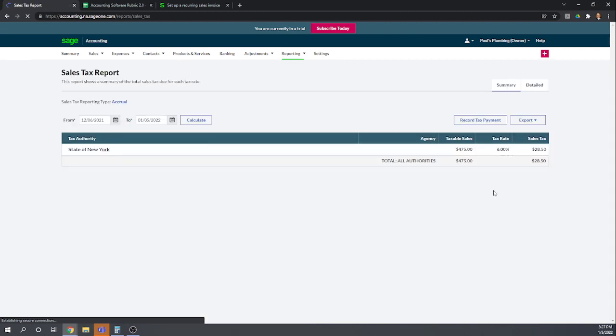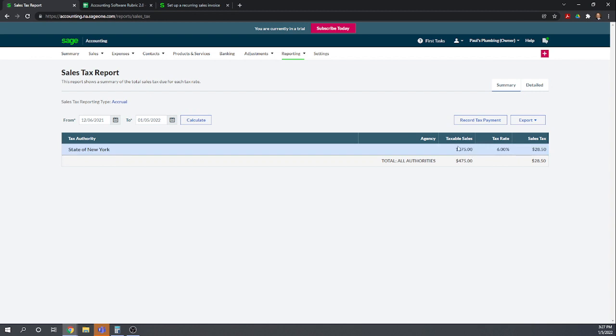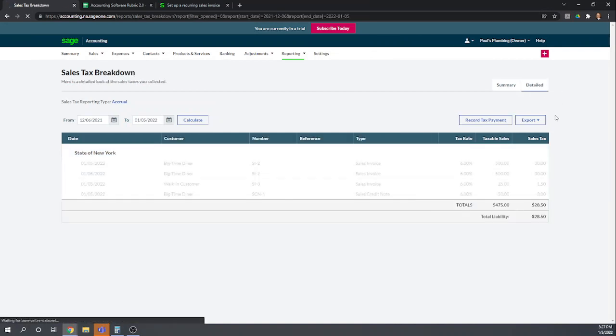and this shows us how much we owe to New York. So we had $500 of sales minus the $25 credit when they returned the inventory, and so we owe sales tax of $28.50. Let's see if we click into it. Does it give us any detail? Be nice to be able to see the detail so we can verify that it's correct. Oh, here we go. How about the detailed tab? Yeah, here we go. Now we have all of our items.